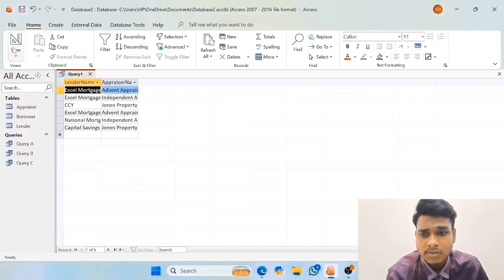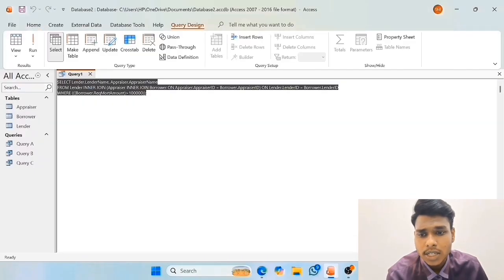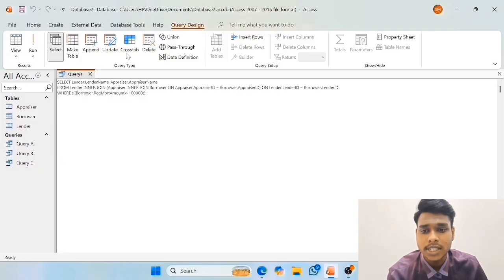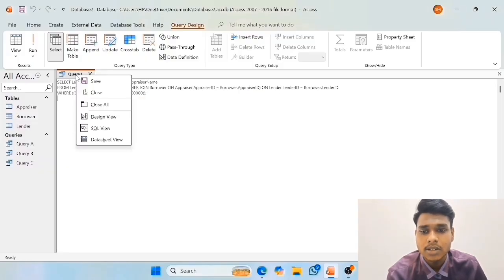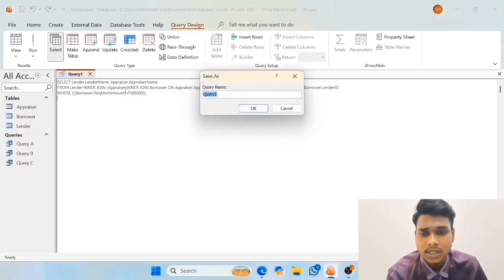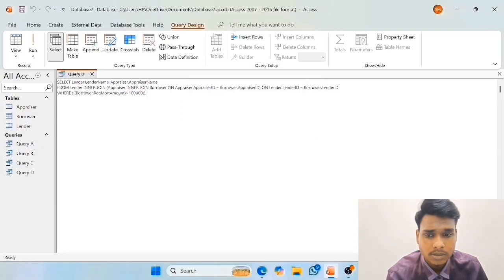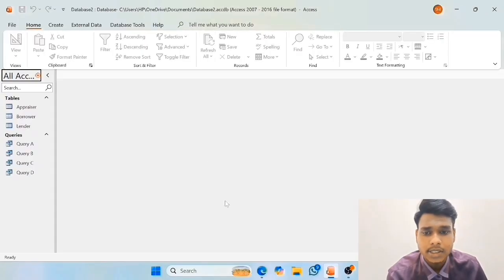And then we need to see the SQL view. We go to the SQL view. This is the SQL view for question D. And we need to save the query as query D. And we click OK. Next, we close query D.